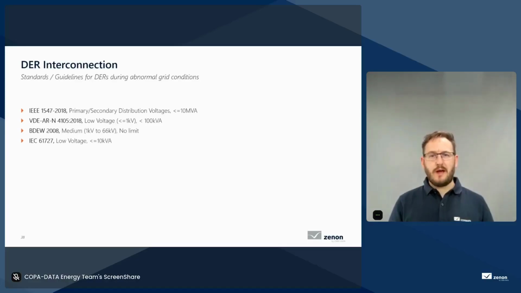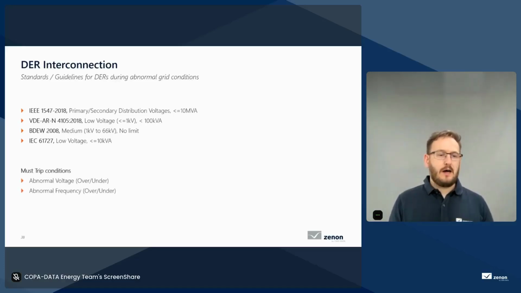So a few considerations when we want to connect a DER to the grid. Here is by no means a comprehensive list, but there's a few standards in here which are quite relevant, especially IEEE 1547 and the 2018 version, which basically provides the groundwork for how a DER should react under abnormal grid conditions. So abnormal grid conditions, basically in a nutshell, means abnormal voltage levels or abnormal frequency.